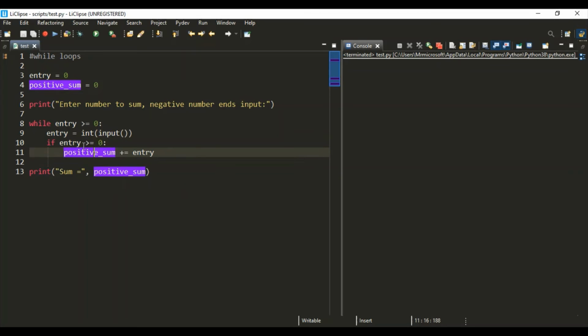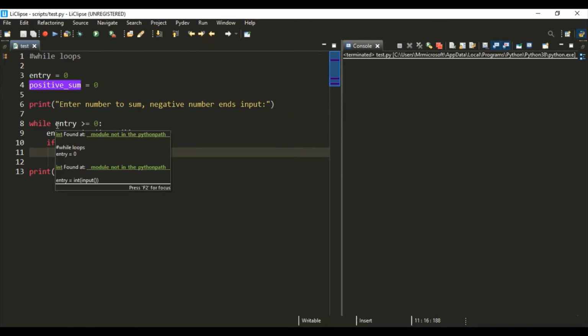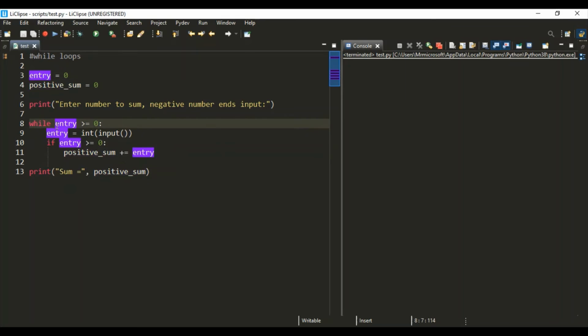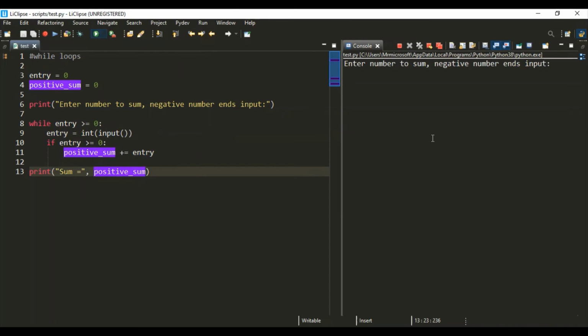If it's less than 0, this condition is going to be false, and the loop will automatically be terminated. For example, if the user enters -1, entry greater than or equal to 0 is going to be false, the loop will be terminated, and sum is just going to give us the positive sum. So let's see an example of how it works. For example, let's say we enter 5.